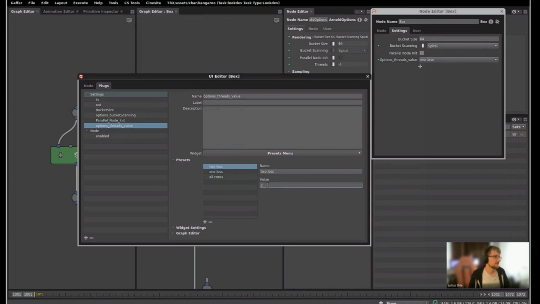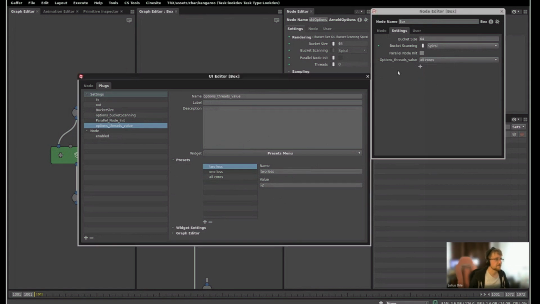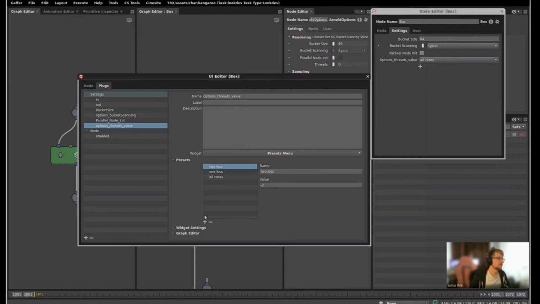So this is for setting the threads. If I want to have all cores available, for example, I want to use one, I want to reserve 1 core for my machine, or I want to reserve 2 cores for my machine, I can have a nice UI here that relatively easily tells an artist what I want to display here.